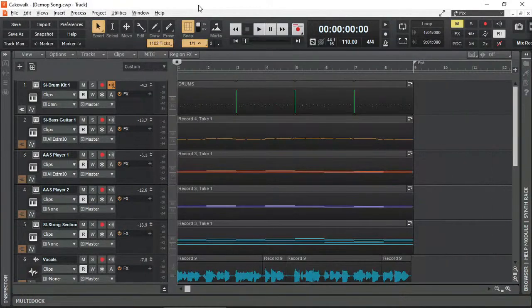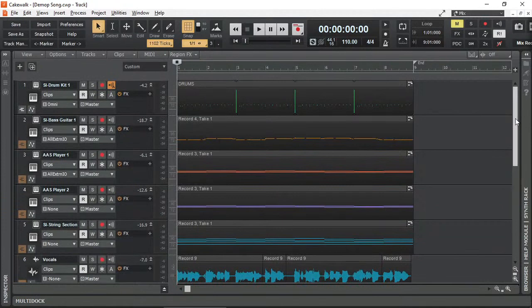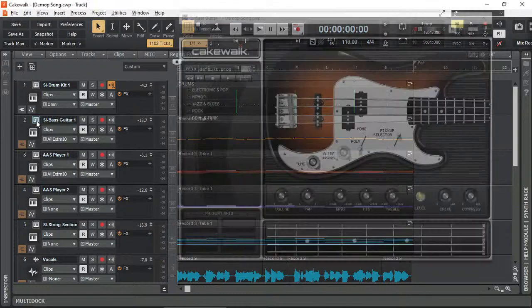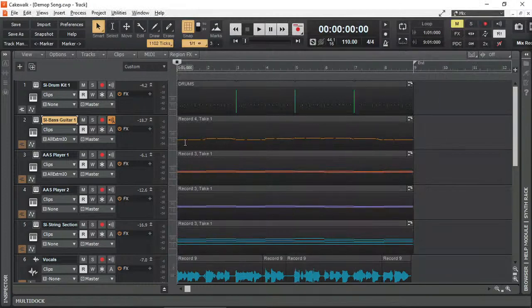I've got Cakewalk open. Now, this is my demo project. The first thing I want to do is show you quickly how to convert a MIDI track. I'm just going to use my bass guitar, which is the Cakewalk bass guitar in there, and show how to convert the bass MIDI into audio. And then we're going to work on the audio part.